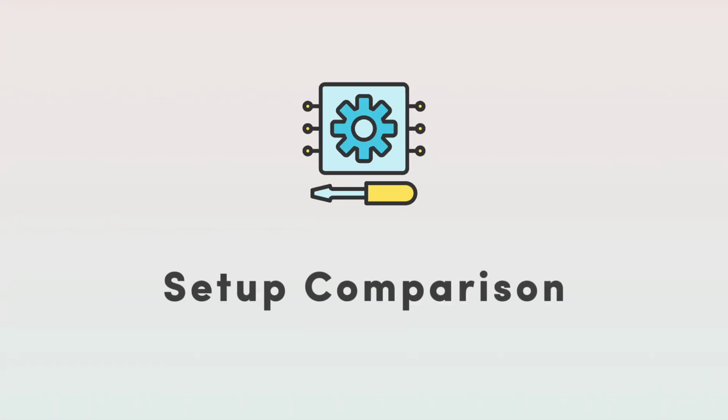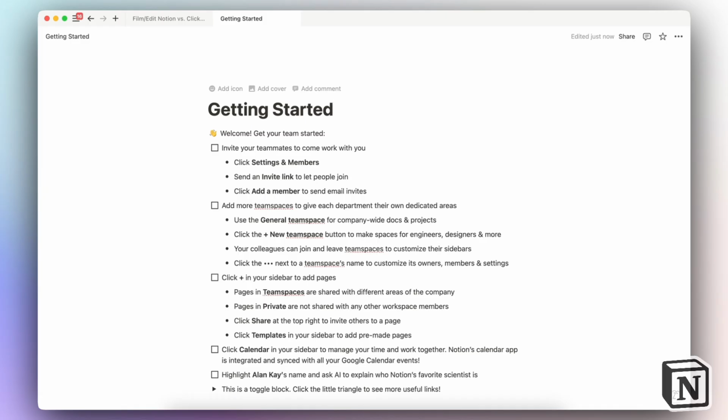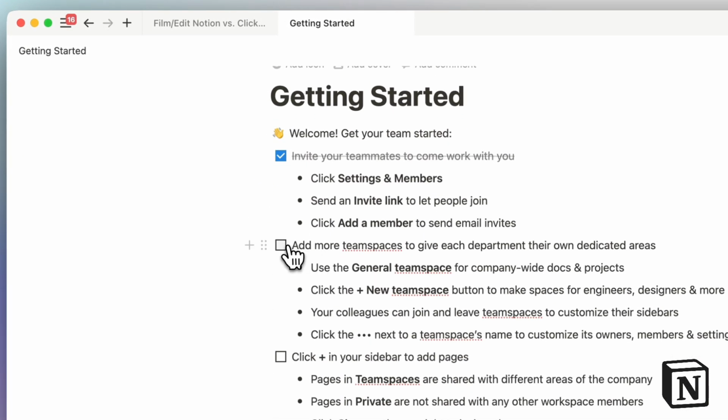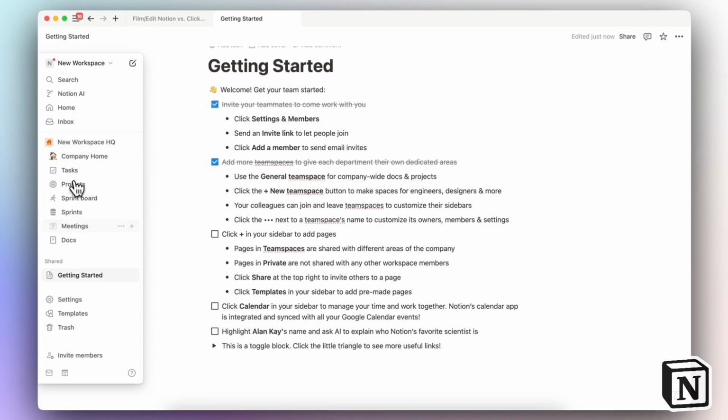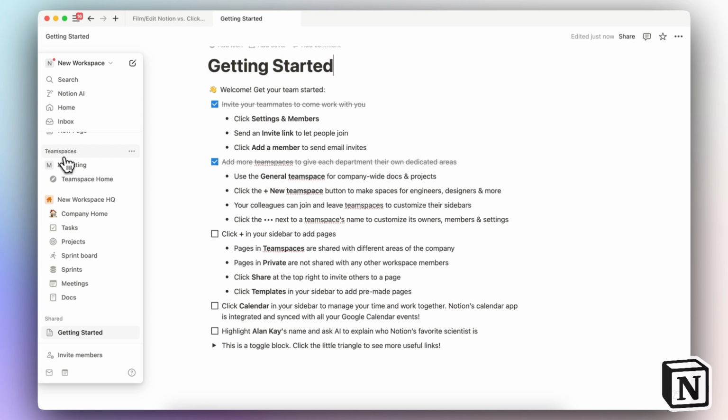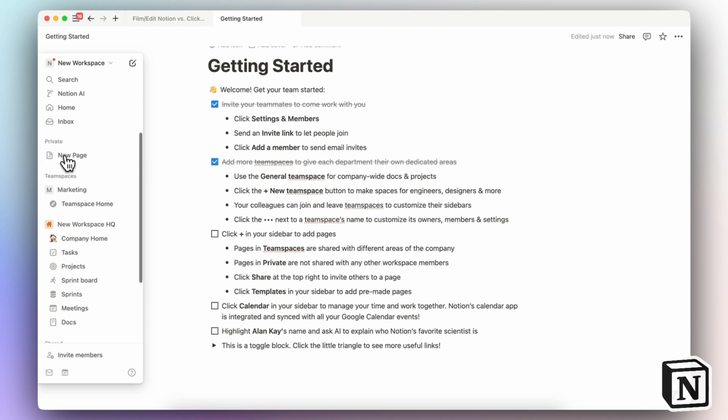Let's first talk about the differences with setup between Notion and ClickUp. For beginner users of Notion, you'll be guided to this page called Getting Started that Notion has created, where you can go over this checklist so you can invite your teammates to come work with you. You can add more team spaces to give each department their own dedicated area, which you can see here. These are team spaces. You can click the plus sign in the sidebar to add pages, for example, like creating new page. And you can click the calendar to see your schedule and so on.